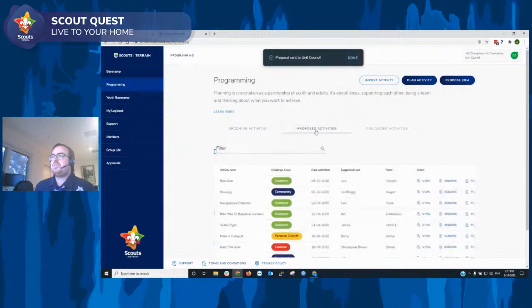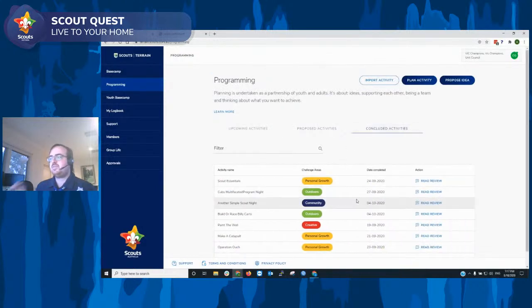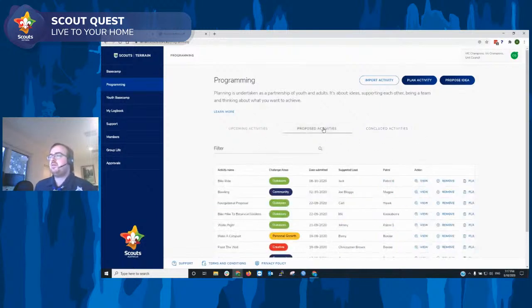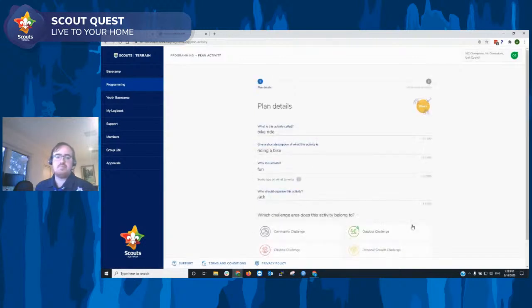And then you can see all of the proposed activities. You can see activities that have been finished. You can also read the review of the activity for next time on ways to improve it. And this is very useful because when unit council comes to do a programming night, they can come and say, yes, this is a great idea, and they can view what's been done. One second. And they can either remove it from the list if they don't like it, or they can click assign organizer and start putting into the system.